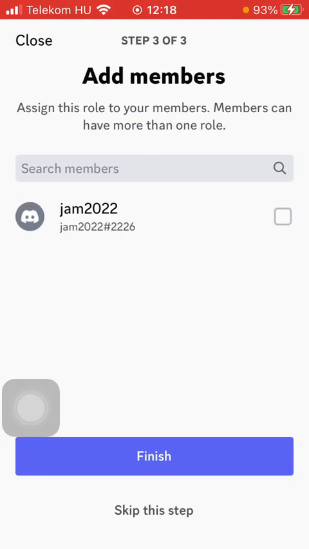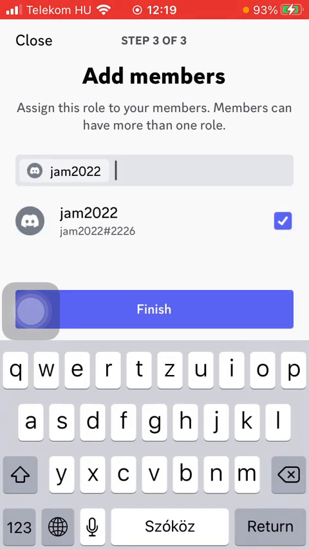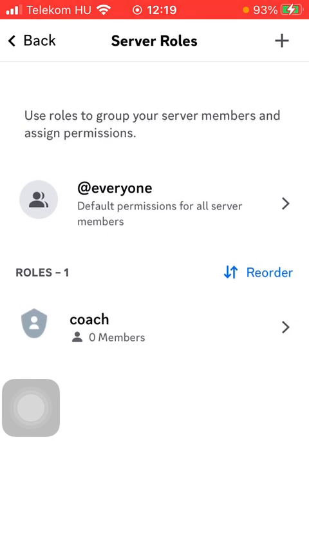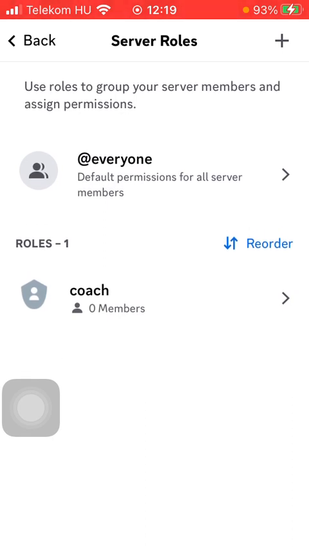Click on select. Here you have the list of all of the server members, and now you have the chance to assign this role to some of your members. So tap on the box, and when a checkmark icon appears in the box, it means that you have added the member and assigned the role. When you are done, click on the finish button, and here you will have the name of the roles and the members added to it.